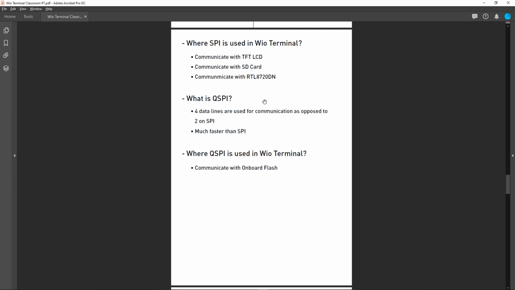Also there's another communication method called QSPI, and this is an extension of SPI, and this method is much faster than SPI. Also in QSPI, 4 data lines are used for communication instead of the 2 on the SPI. QSPI is used to communicate between the ATSAMD51 chip and the onboard flash. So when QSPI is used for this communication, the overall performance of the wire terminal will be much better.